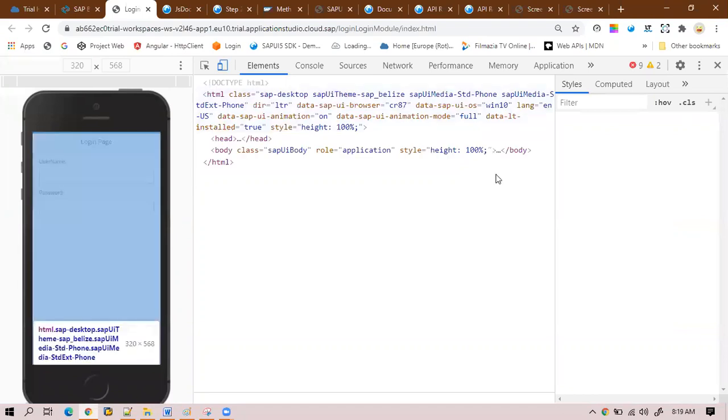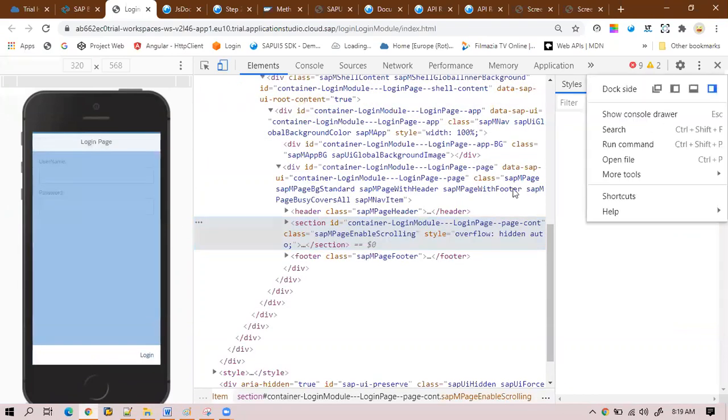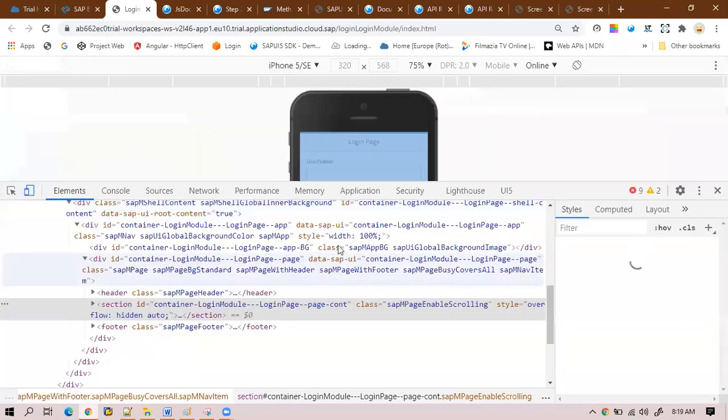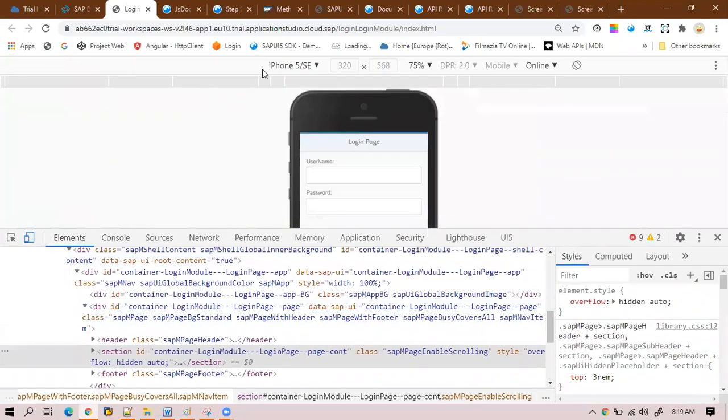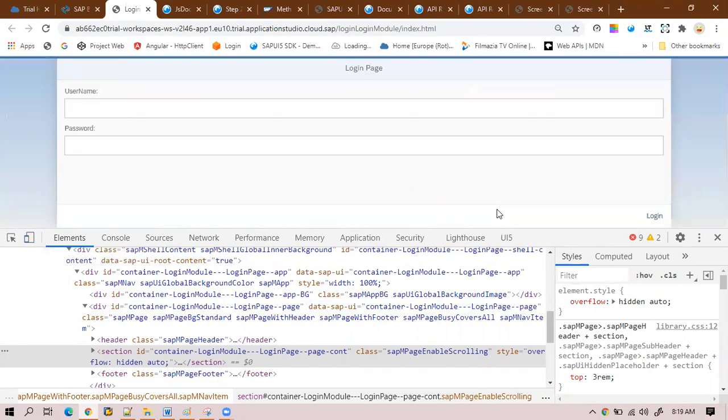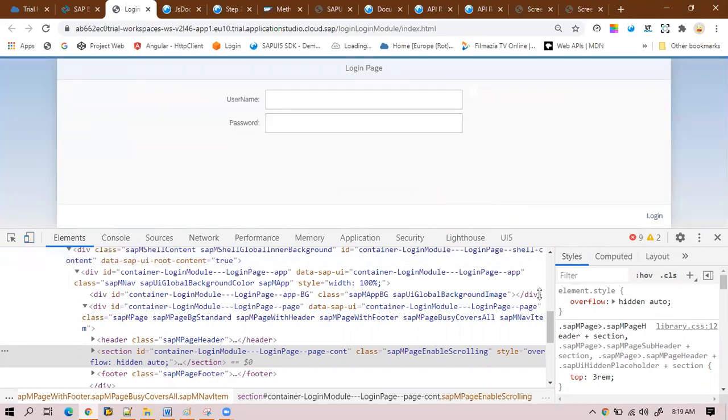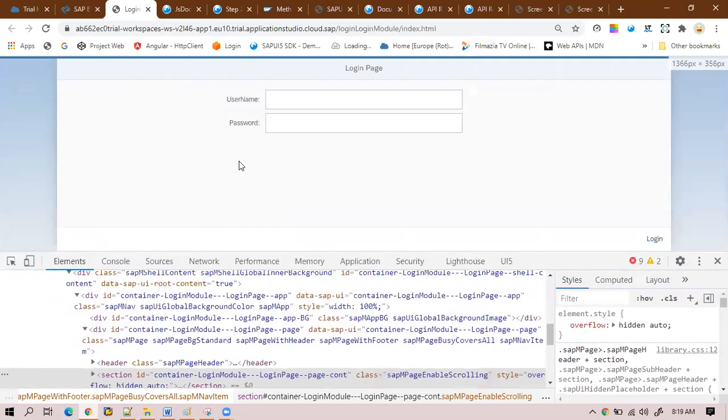So what I'll do, I'll place it in a footer. For that, I'll click this dock side as a footer. After that I will uncheck this toggle device toolbar button. Okay, so now I can see the username and password.